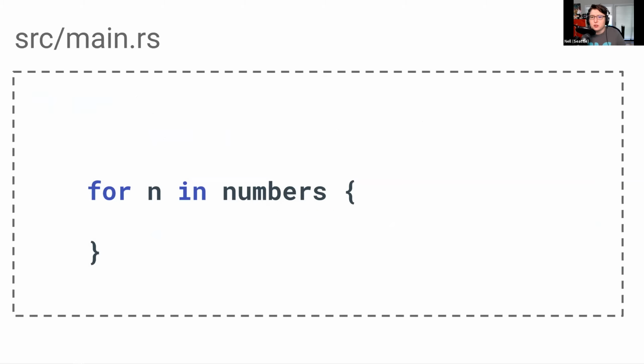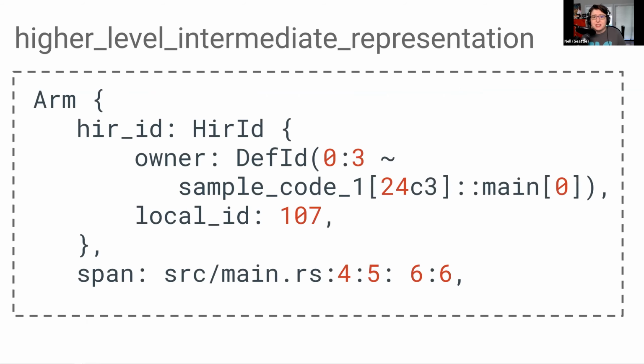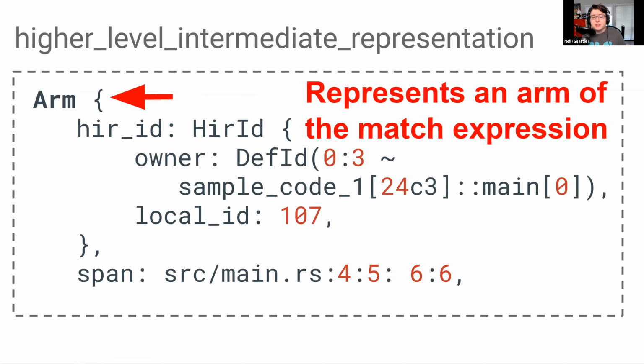And let's take a closer look again at this section, this for loop. The for loop iterates through the numbers vector. Remember, this for loop desugars into a match statement and a loop. If we were to take a look at the node in the higher-level intermediate representation, or HIR, that represents this match, we would see something similar to this. And again, this is a little hard to read for humans, at least it is for me. So let's go ahead and break this down. The arm structure represents a single arm of the match statement that our for loop desugared into. Match statements have multiple arms.